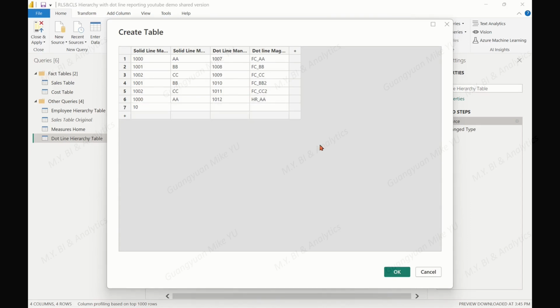HRAA, HRBB, HRCC, and HRCC2. You can add more if you want, but for this demo, this should cover our study scenario.